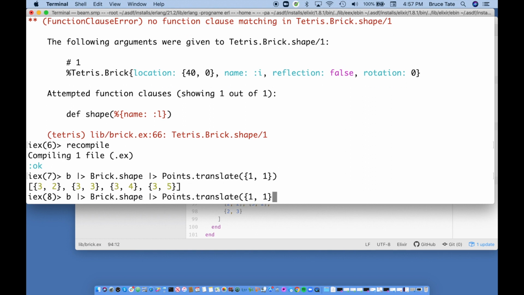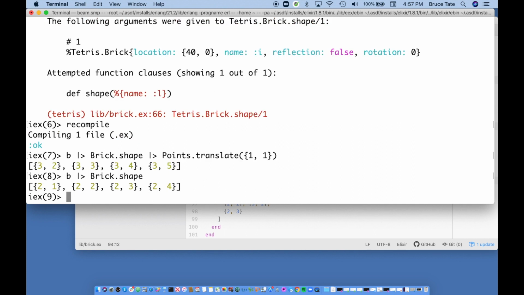So if I had something before the translation, brick.shape, I come up with 2-1, 2-2, 2-3, and 2-4, and it's added 1 and 1 to both x and y all the way across. And what if I do that translation again? Or what if, say, I just want to drop things down one, so I just say points.